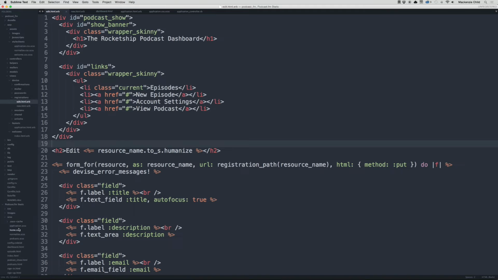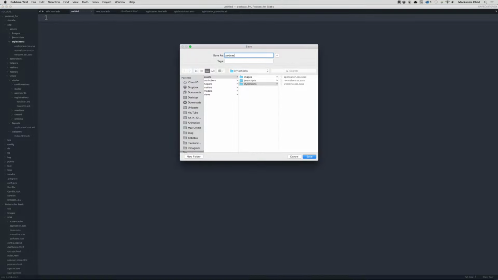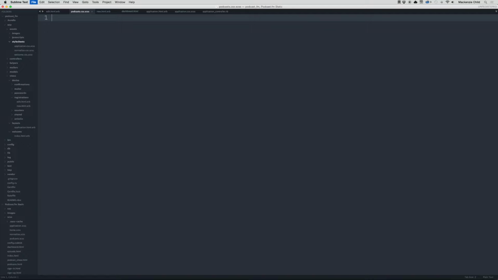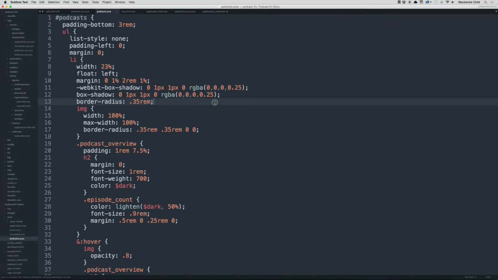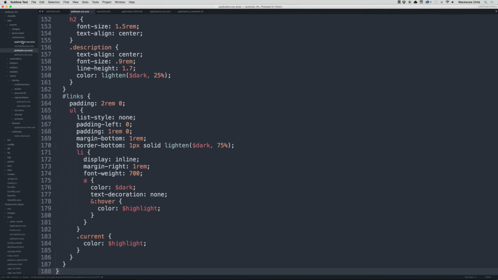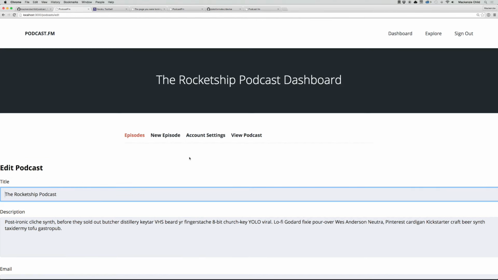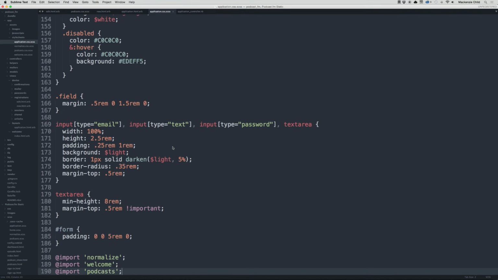Let's grab the styles for that. I'm going to create a new style sheet, save this as podcasts.css.scss. Then let's go to the podcasts SCSS, copy that, close it, paste it in. And then go to your application.css and let's import podcasts. Go back and refresh. Beautiful. Now that's all styled correctly.